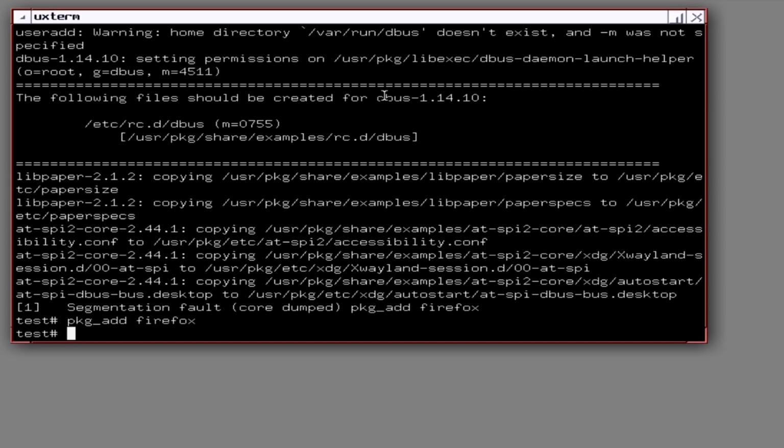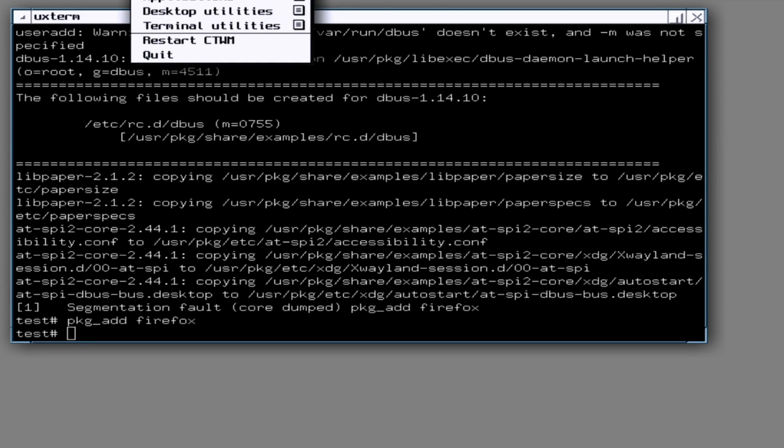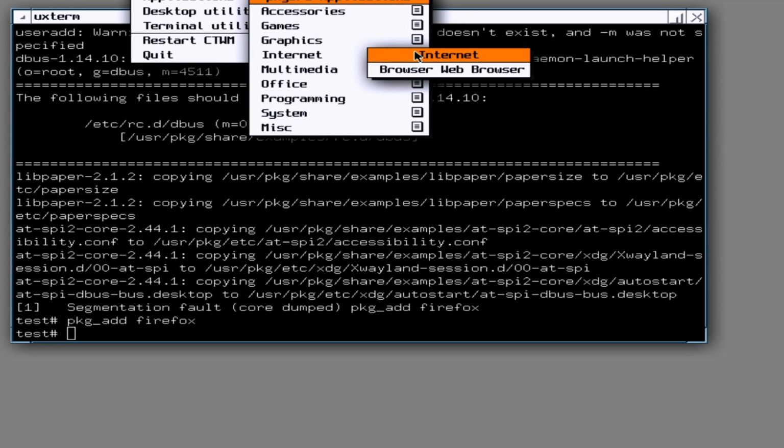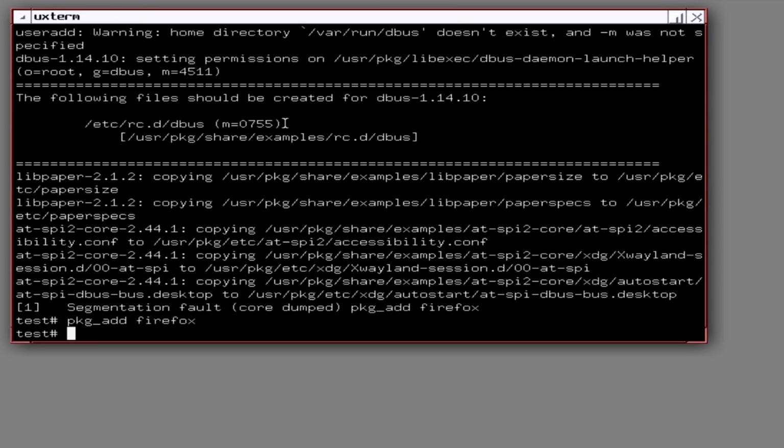No error this time, so I'll have a look in the menu. I'll probably have to refresh the menu. So we go to restart CTWM, and there's Firefox, presumably. It doesn't say Firefox, but it says web browser.